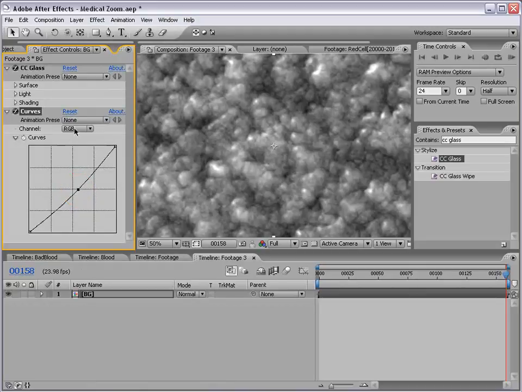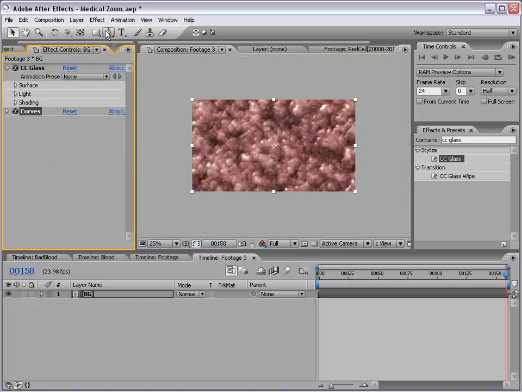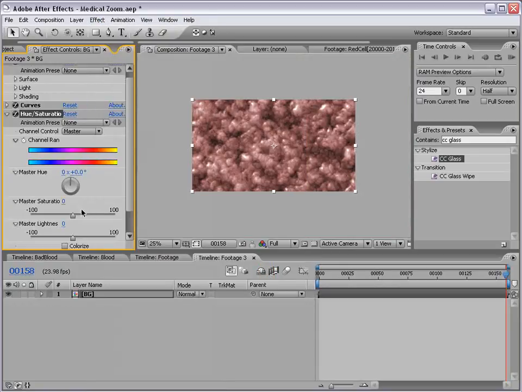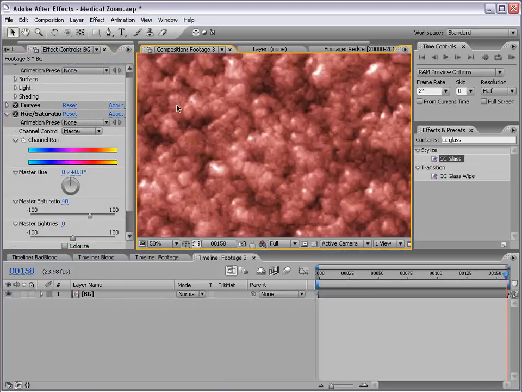Perfect. So we want to go ahead and colorize it, and we'll choose Effect, Color Correction, Curves, and we can darken it a little bit. Go to the red channel, make it a little red, and again we'll darken it a little bit more. And then we'll choose Effect, Color Correction, Hue and Saturation, and we'll bring the saturation up a bit. We can play with this later.